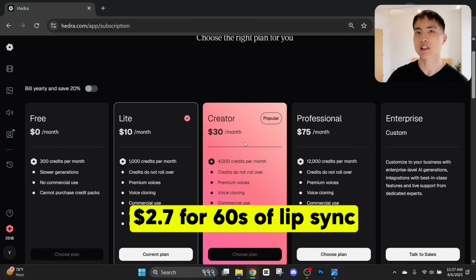Now, what's good about Hedra is that it is relatively cheap. If you're using the creator plan, which is the one that I'm using, it's going to cost you around $2.70 for 60 seconds of lip sync, which is one of the cheapest options out there. But like I said, the quality just isn't as great. And I think it is a bit outdated compared to the other options that are out there.